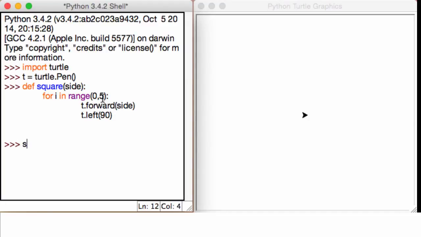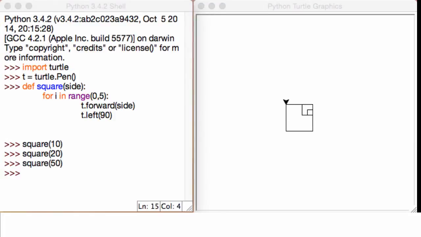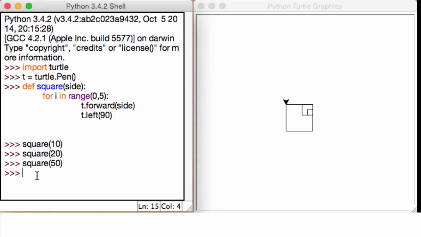So square 10. Let's do a small one. Fantastic. Let's go ahead, try another one. Square 20. Alright, let's do one more. Square 50. Alright, so this is a very cool function in which we just talked about how we can use our function skills we learned a few sections ago into our turtle module.